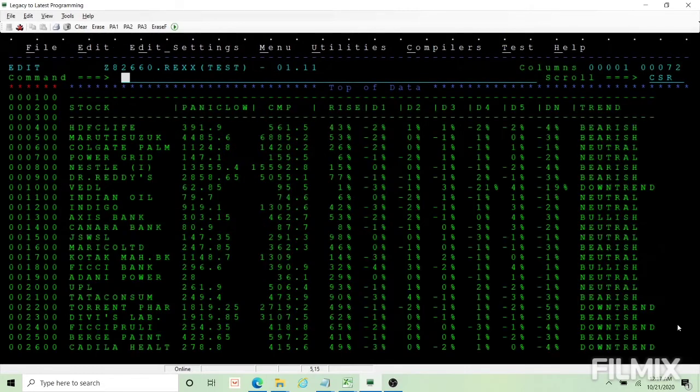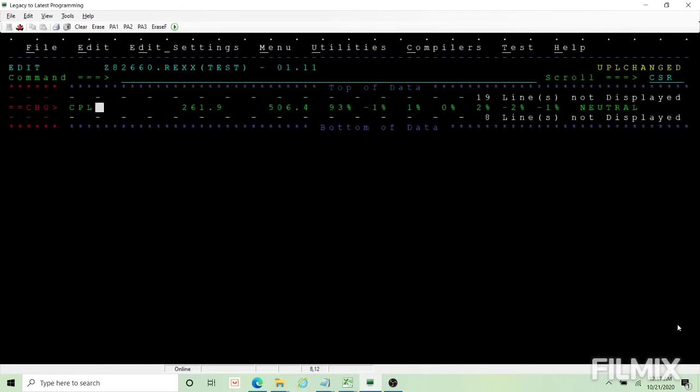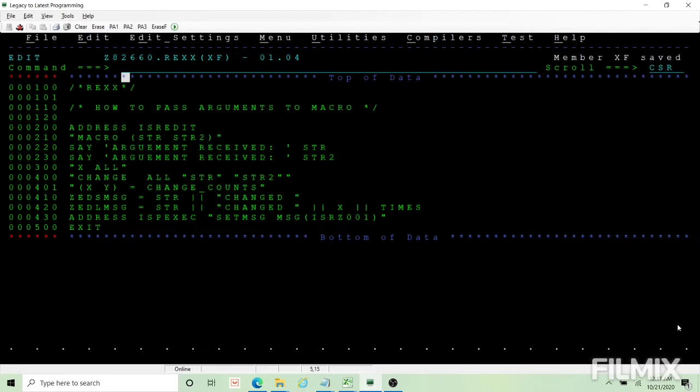Good. XF UPL to CPL. Okay, UPL changed. I got the display. On pressing F1, UPL changed 001 times. I got this. The only thing is, you can give spaces, otherwise it looks odd.